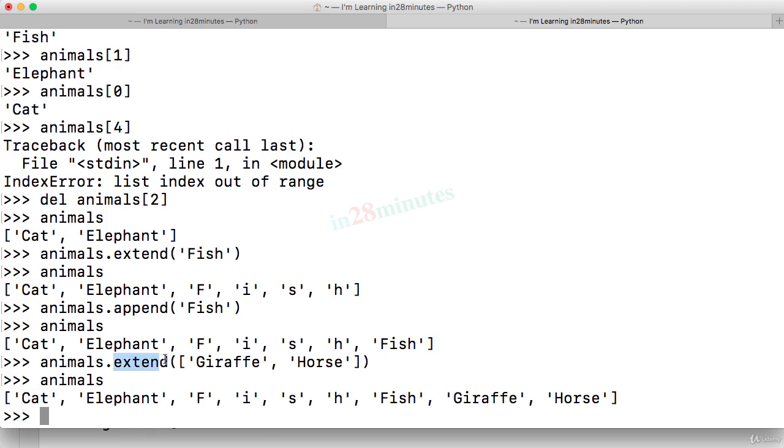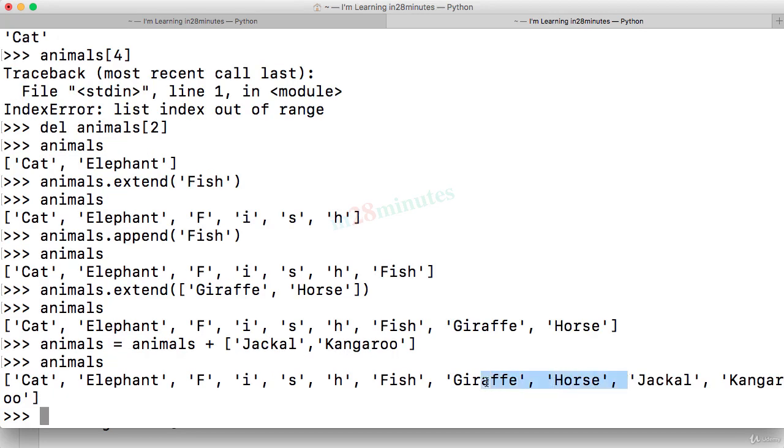There is another way you can actually do the extend. You can do animals is equal to animals plus and add the new elements, jackal and kangaroo. I'm testing my ability to recall animals right now. So animals is equal to animals plus jackal, comma, kangaroo. What would happen? You can see that jackal and kangaroo are also appended. So this plus is kind of a shortcut of extend.